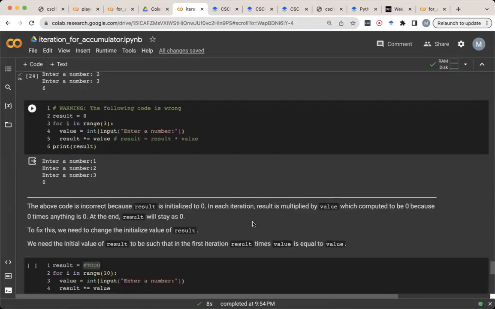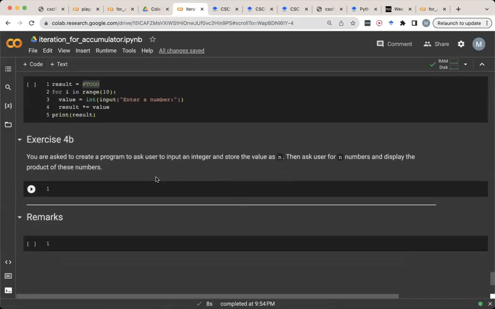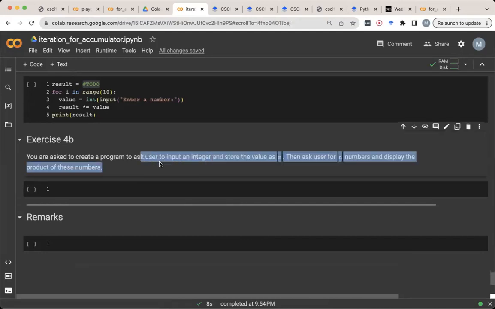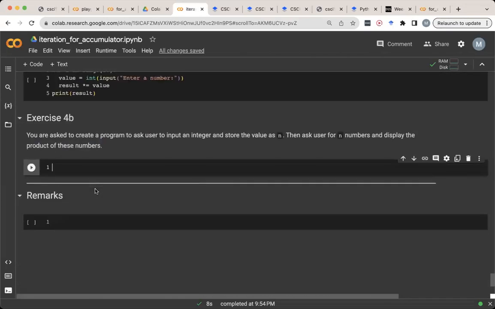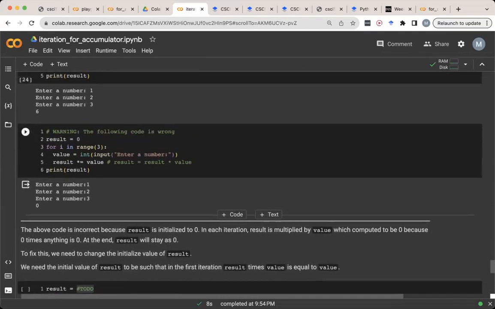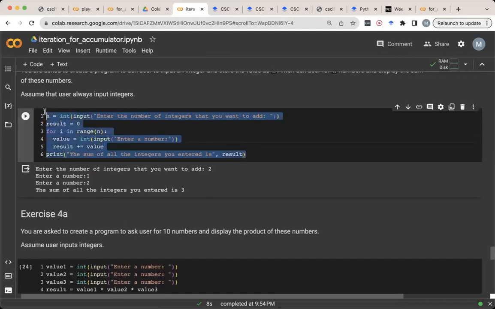Now the same thing as an exercise. You are going to ask the user to input an integer and store the value as n, ask the user for n numbers and display the product of these n numbers. Again, this will be something for you to do on your own. It will be the same as before, the same as here. Now, instead of plus equal, it should be times equal.